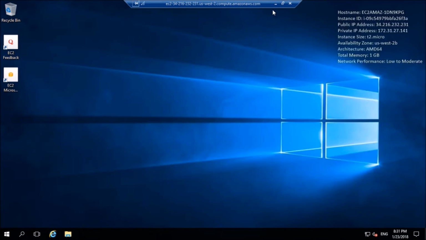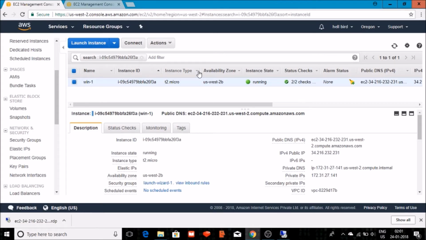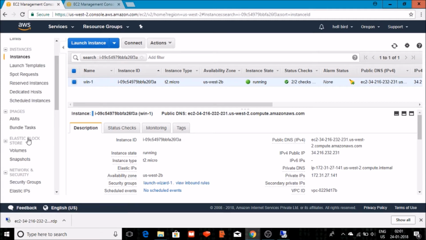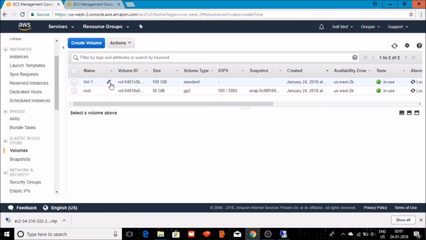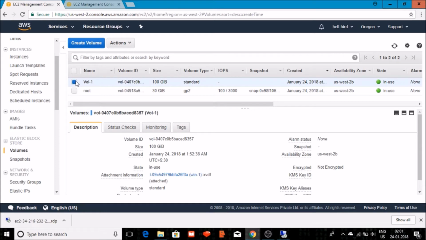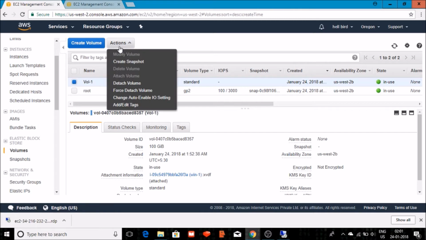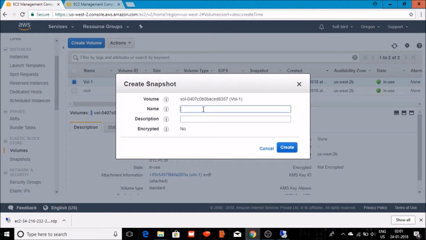Okay, so we close this and we go to our console. We go to the volume option again, and what we are going to do now is create a backup of our volume. In AWS terms we say we have to create a snapshot of our volume, which means a backup of our volume. So we click on the volume, and in Actions we click on create snapshot. We will give this snapshot a name. We will say volume snap.